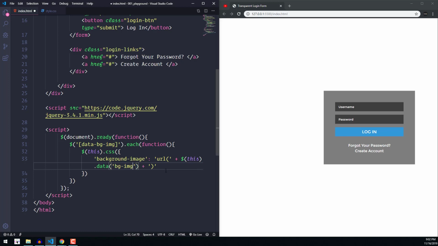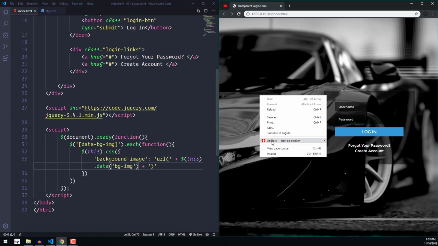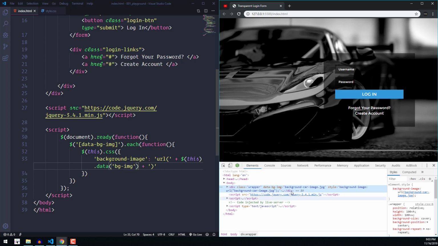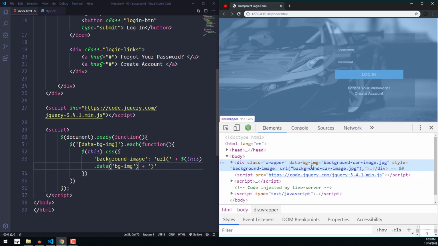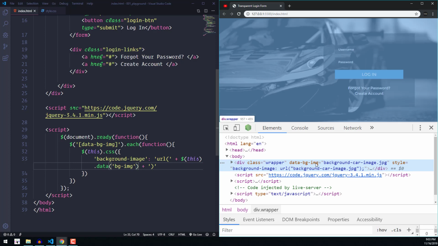And now if I save, then I'm going to get the inline style through jQuery. So let's inspect, and now you can see style background-image url background-card-image.jpg. And we also have the data-bg-img attribute.